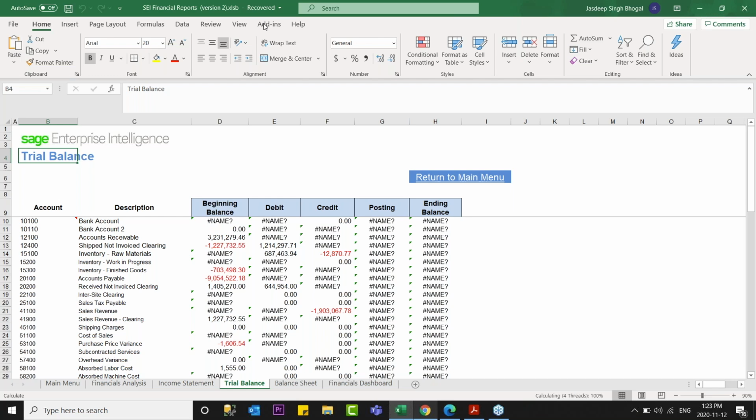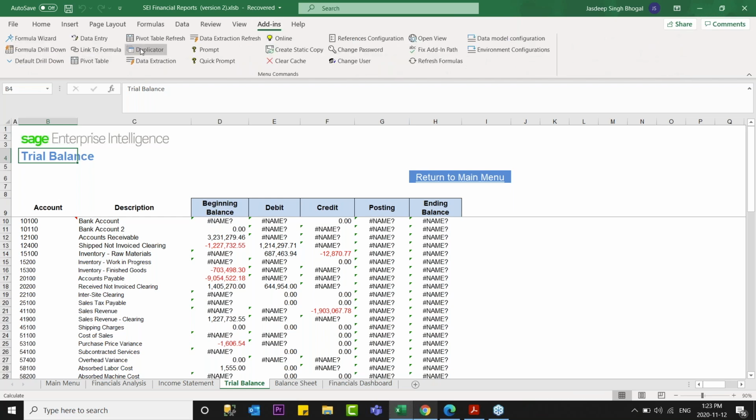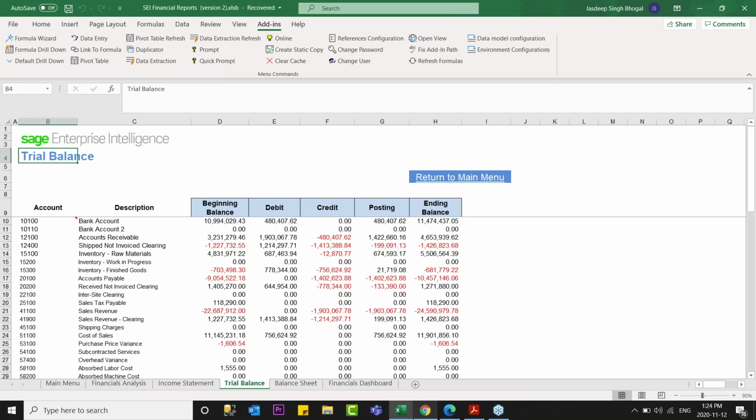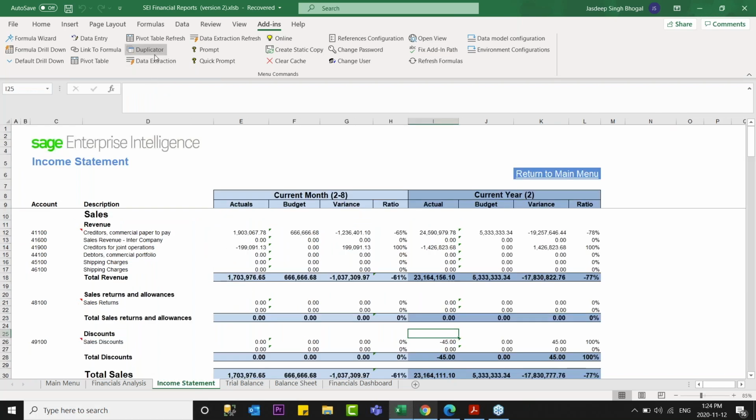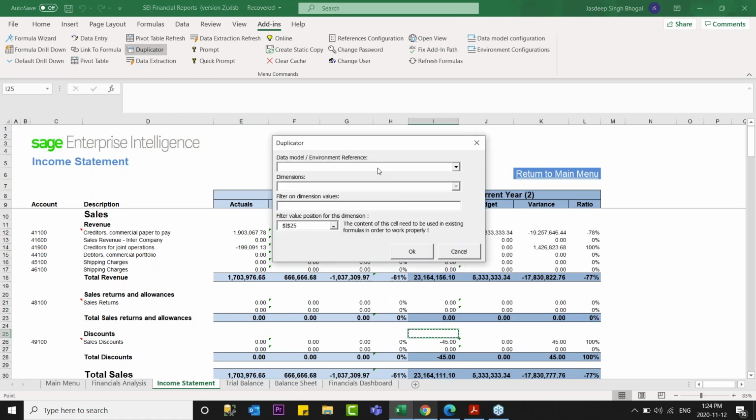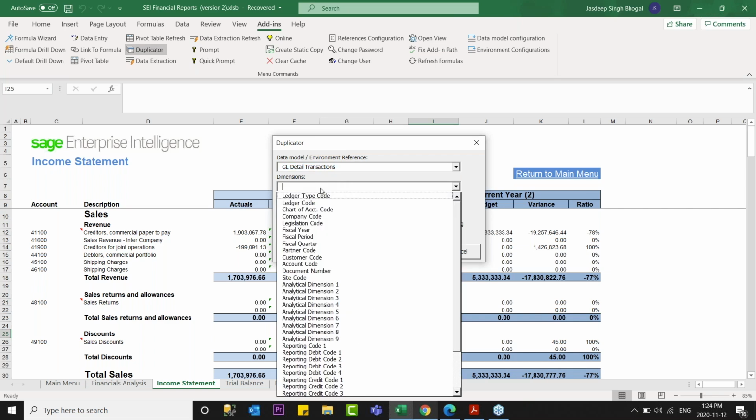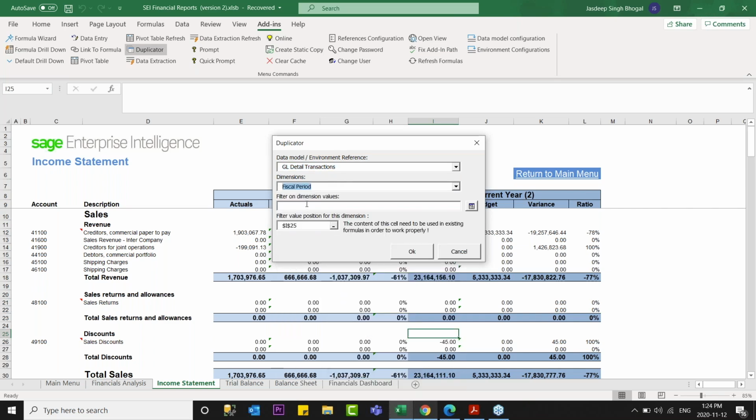So one of the tools here is called the duplicator tool, which could actually be used to create multiple copies of these reports spread across either fiscal periods or department codes or different cost centers as well. So I'll quickly show you an example of what that would look like. Let's say I want to create an income statement report spread across different fiscal periods. So here I go into GL transactions and I pick fiscal period.